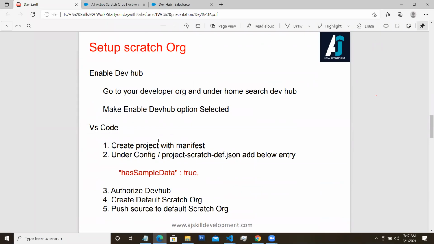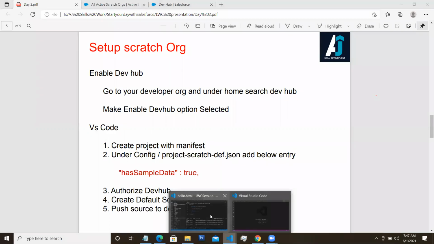Now let's see how you can create a scratch org. To create a scratch org, the first step is to enable Dev Hub. Yes, I'm done with the first point. And then in VS Code, you have to create a project with manifest. Already a project is available. Okay, in the manifest file, so I'm coming here.